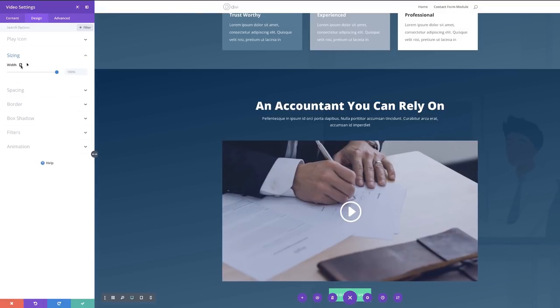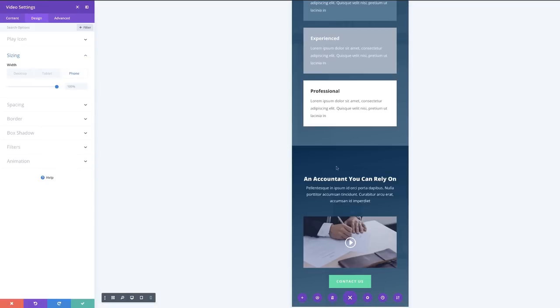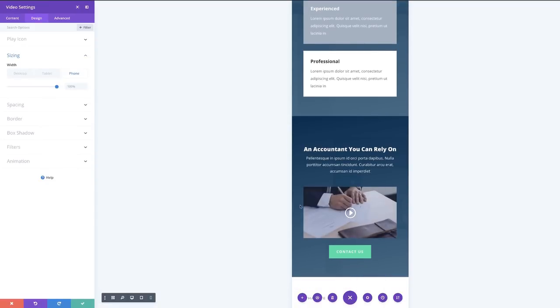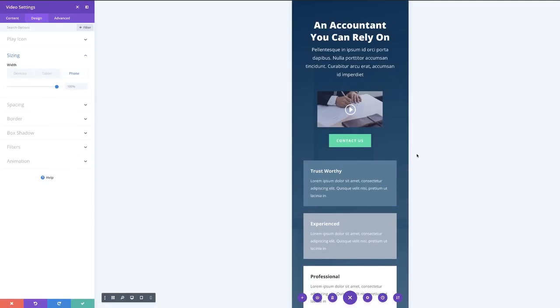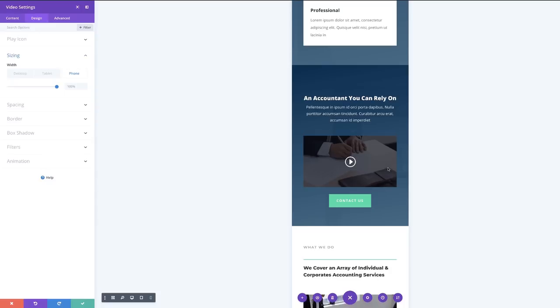Click on this little icon here. And now you see it looks much better because it's covering more space. Now, if you take a look at the top one here, you can see it has a lot of white space on the sides. So this one here looks much better now.